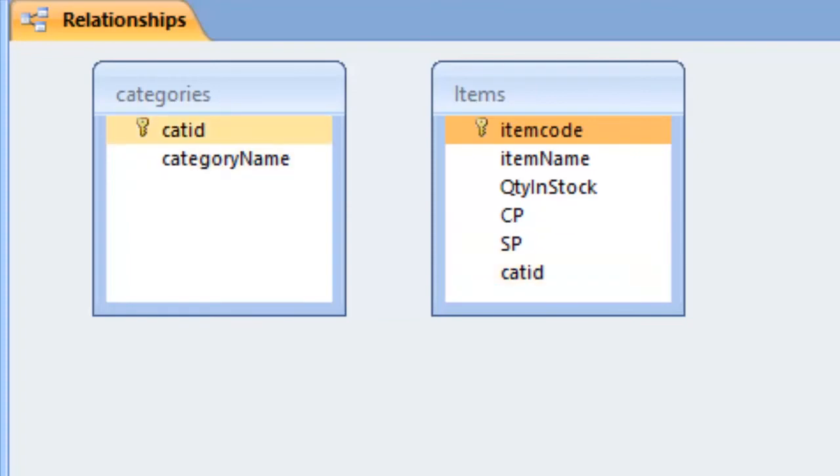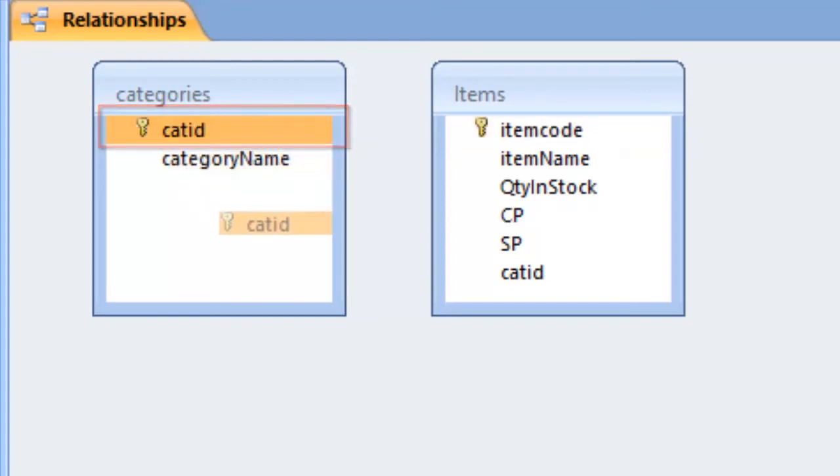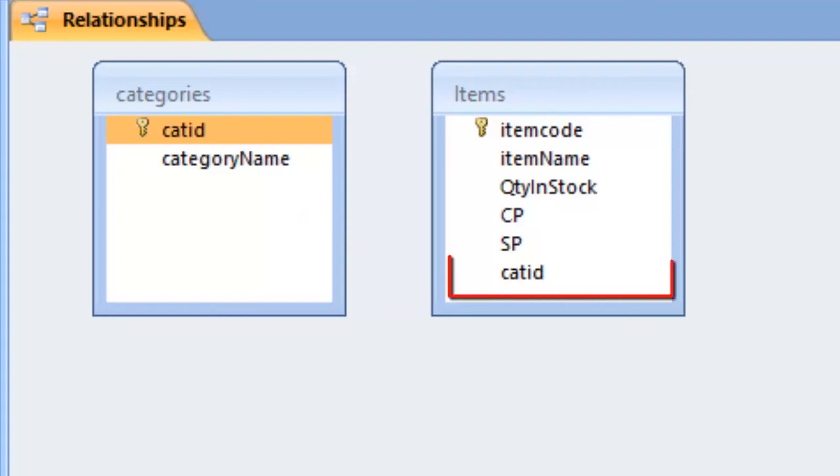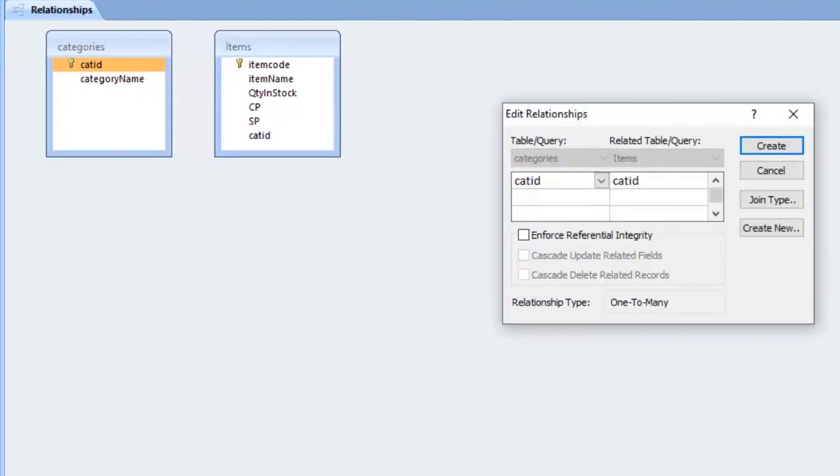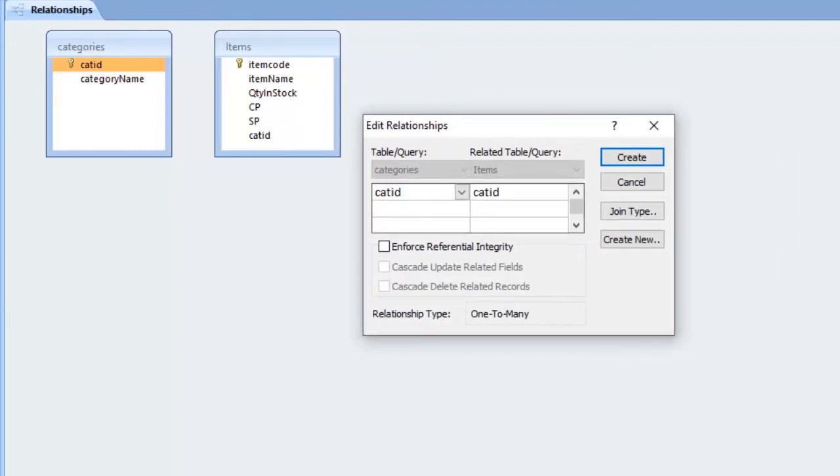So you use your mouse pointer, left mouse click and hold, then move, don't release the mouse button, hold it until you drop it onto the cat ID. Drop it there and the window will pop up. What's the use of this window? This window enables us to identify errors before we establish our relationship.